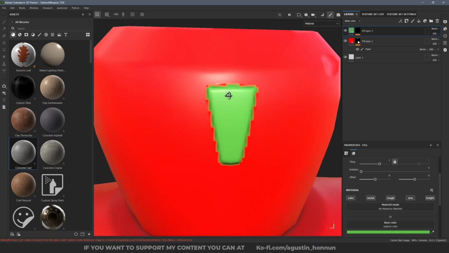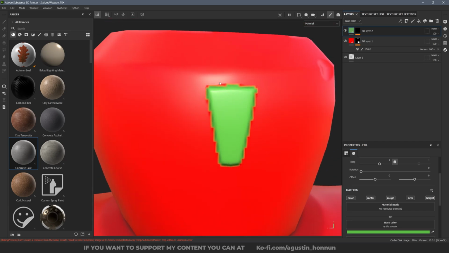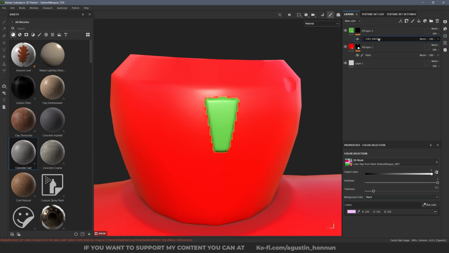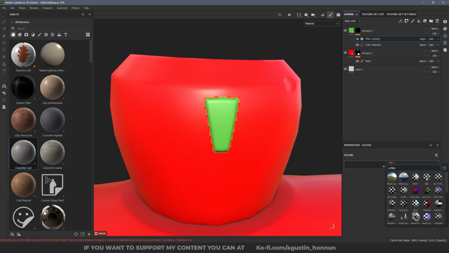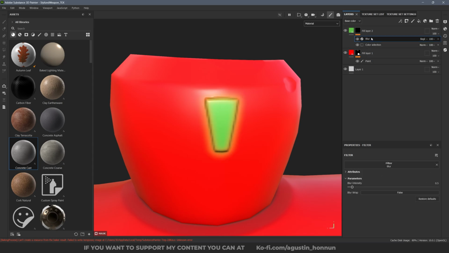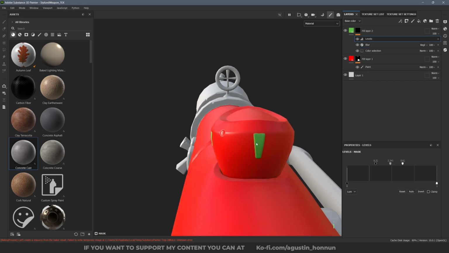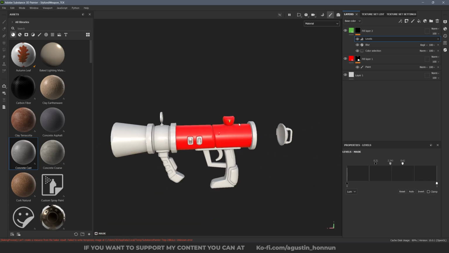Okay, to remove those weird edges or soften them, here over the color selection we need to add a filter called blur. We add a blur, and then here over we add levels, and here you can play with the levels to make the edges softer like this. We can decrease even the blur a little bit. Okay, and we removed some of those problems.